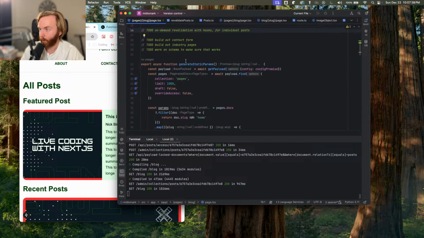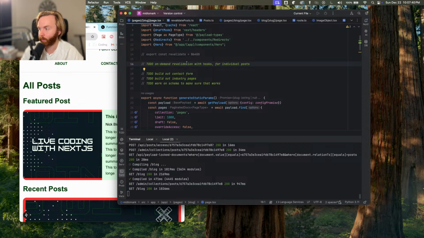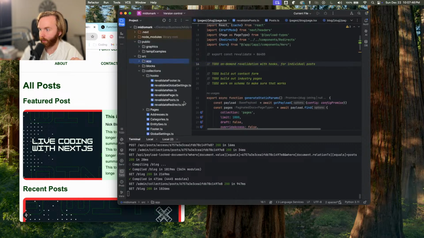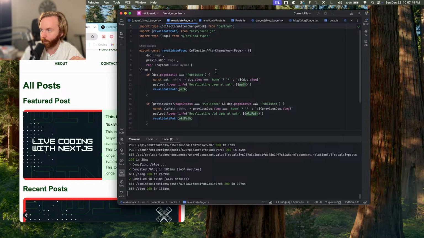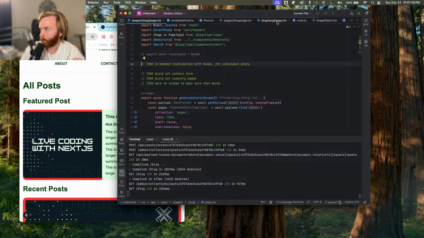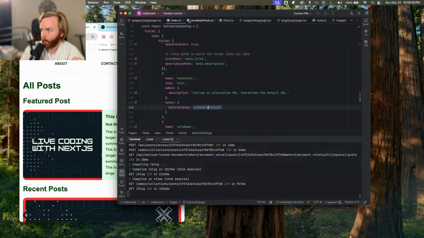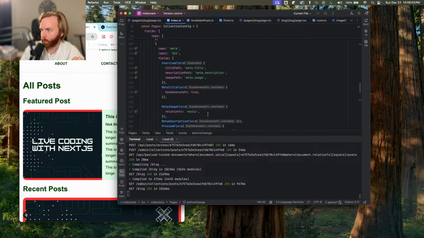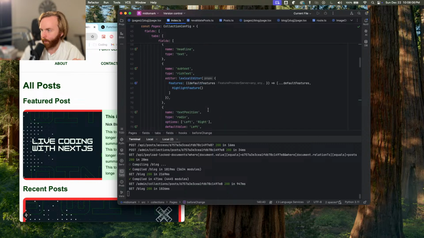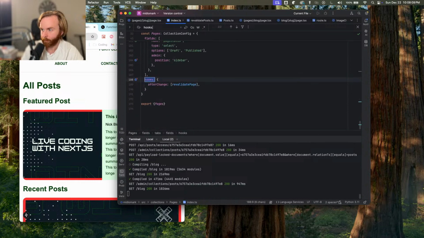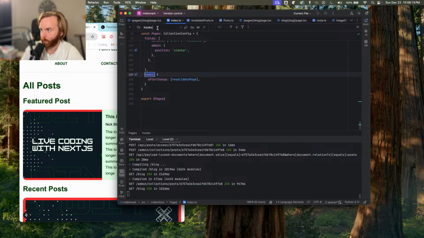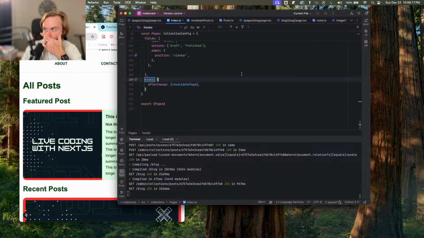All right, perfect. So we have talked about our on-demand revalidation with hooks for individual posts. So that should be done now. We can make sure that this is good for our pages as well. And yep, that looks good to me. And then let's just go double check our pages collection here and make sure that there was nothing else. Create canonical is what we wanted there. Search for hooks. Revalidate page. Oops. Create canonical. Perfect.